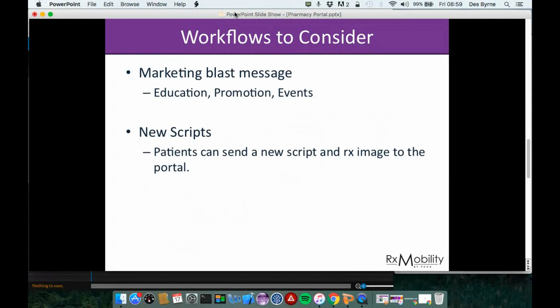Another workflow is marketing blast messages. You communicate with everybody simultaneously, and typically somebody that's downloaded the app, they are your most engaged patients. So educational content, promotional content, events that you're having in store. You can even embed a link into the message, into the push message that goes out in the marketing blast messaging.